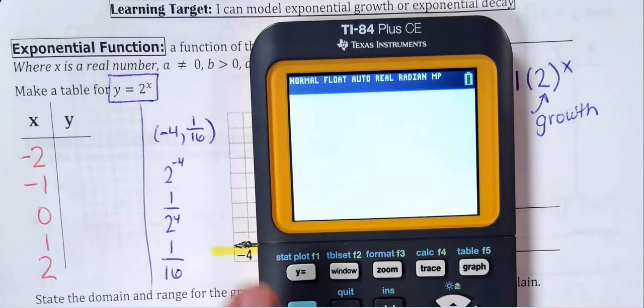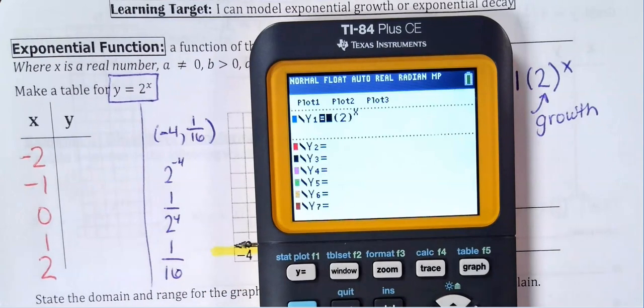You're just going to type y equals, and you might have something in there, especially if you're borrowing one of mine, you can just clear it out. And I'm going to type in there 2, hit the caret button, and then do the x in the exponent. And for the x, remember, you don't want to type the alpha key.